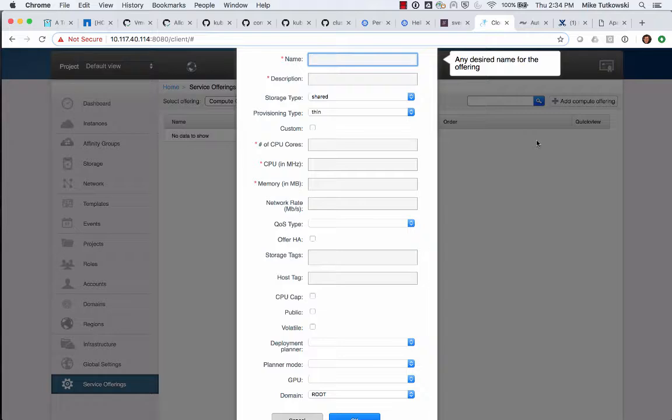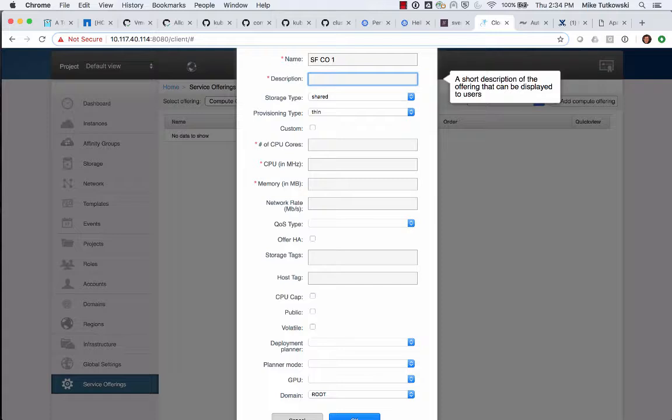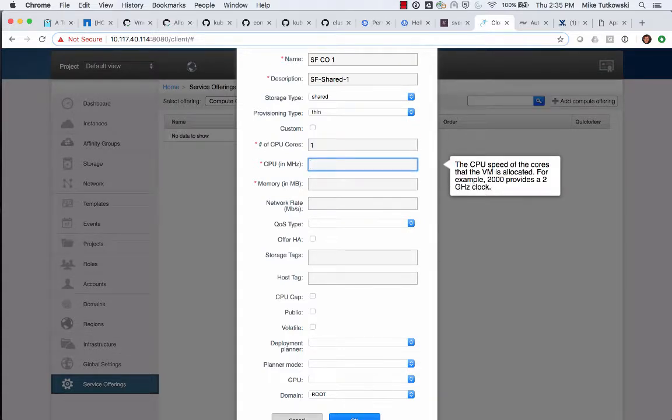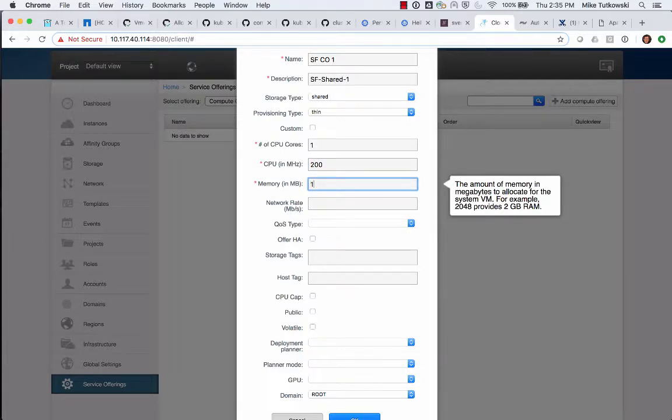Now let's give it some name like SF for SolidFire CO Compute Offering 1. And maybe the description can be SolidFire-Shared-1. I'm going to go ahead and just copy that as I'll use it in just a moment somewhere else. CPU cores, I'll do 1, say 200 megahertz, and 128 megs of RAM.